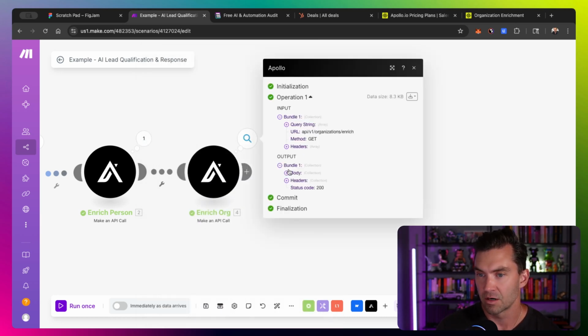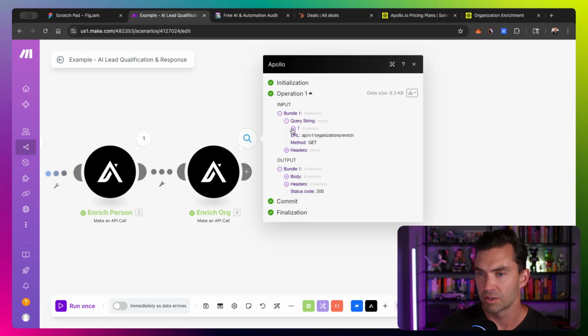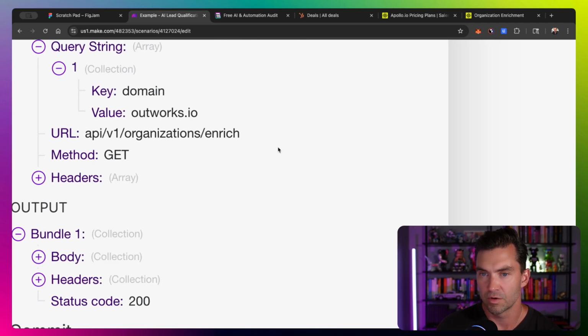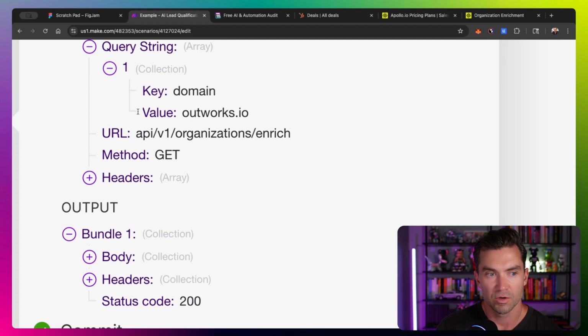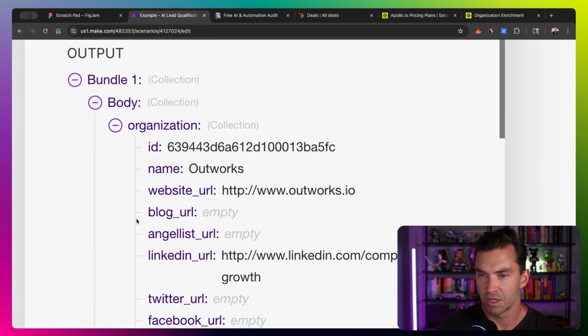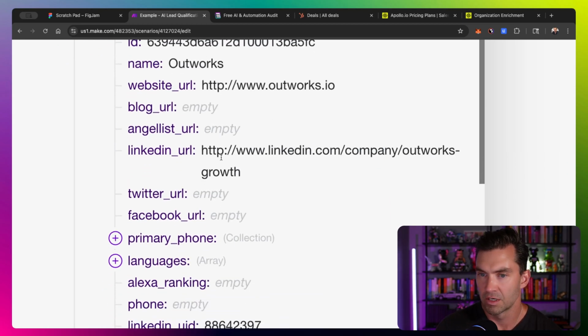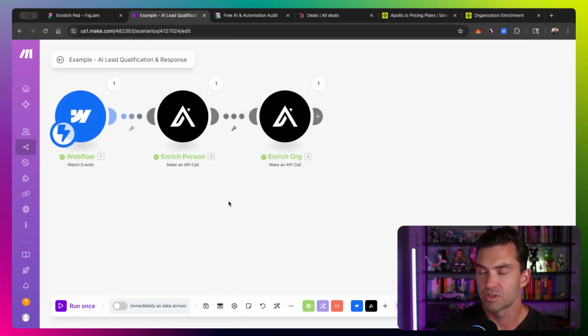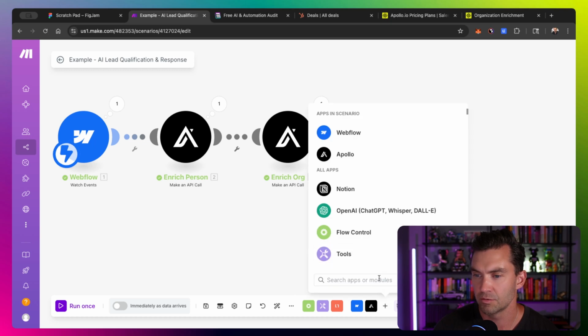And then let's look at our org. So we can see our query string sent our domain as we wanted it to. So domain, outworks.io, and then our body, found an organization, and I found it, outworks.io. We have our LinkedIn URL and some other basic info. Cool. Our next step is going to be connecting to HubSpot.